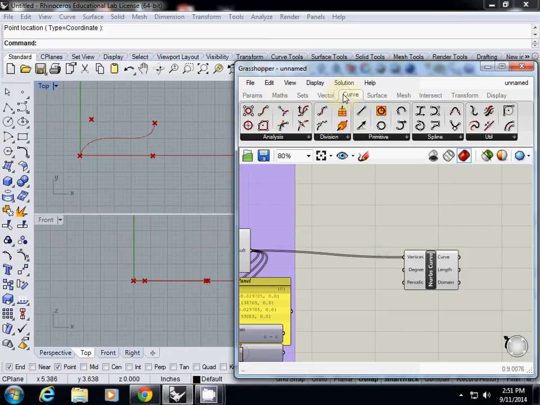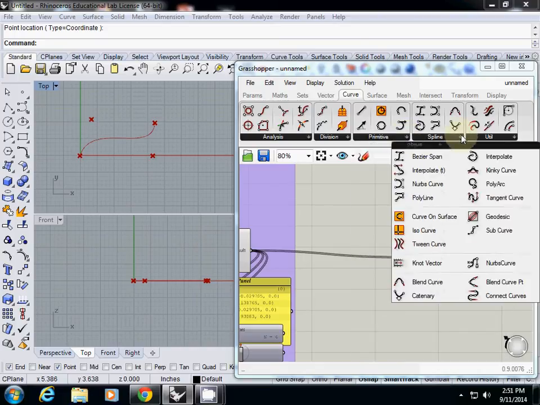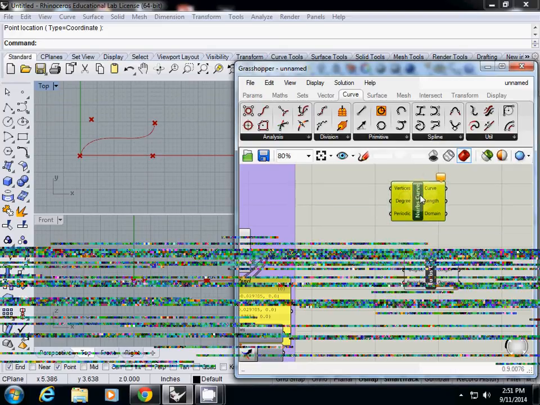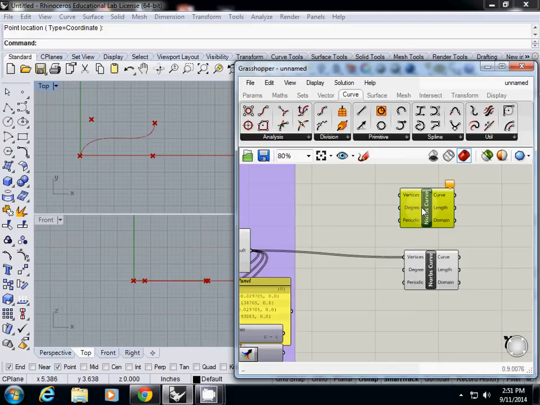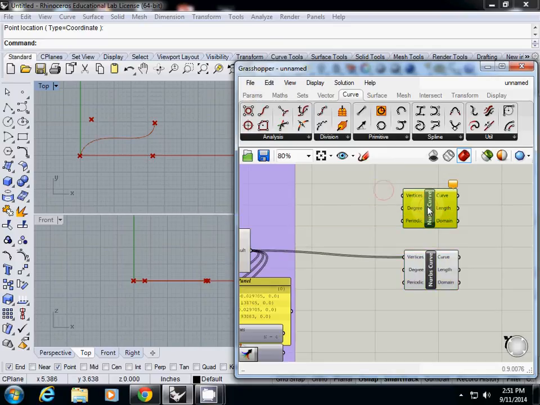Okay, go to, for Thiago, go to primitive. How about using spline? How about using nerve curve, this one? I just found that there are two nerve curves. The one has vertices, degree, periodic. The other one is the same thing. Okay, so use it.